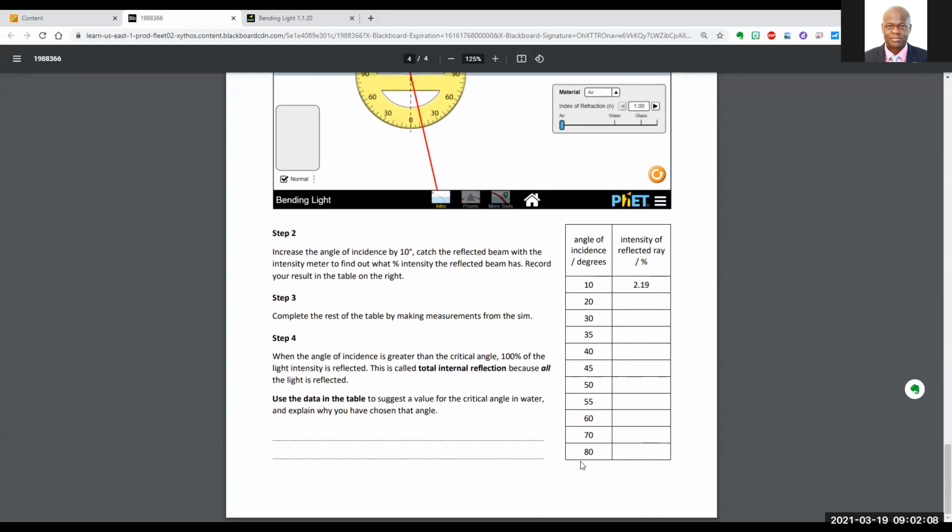Once you've completed this table, step 4 says when the angle of incidence is greater than the critical angle, 100% of the light intensity is reflected. This is called total internal reflection because all the light is reflected. So based on your measurements, suggest a value for the critical angle for water based on the recorded intensities. And that completes the measurements for this lab.